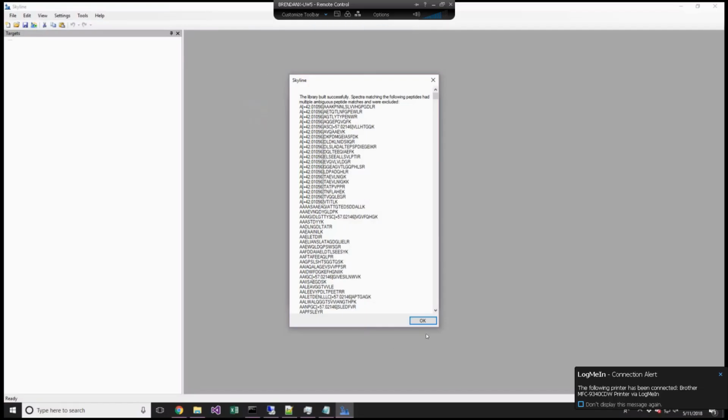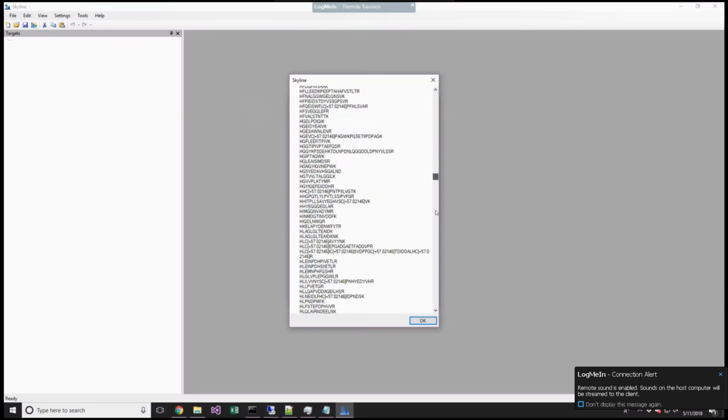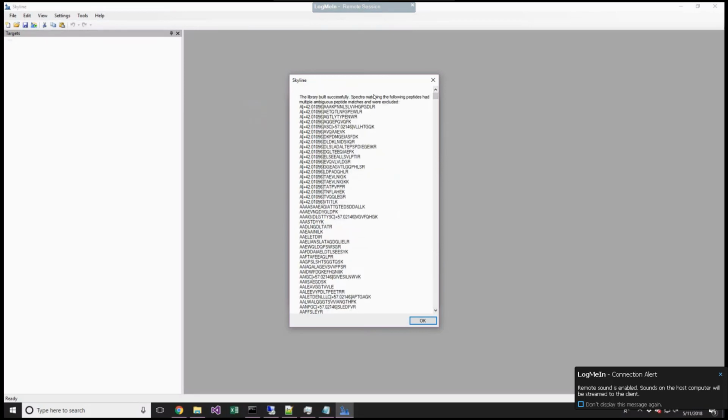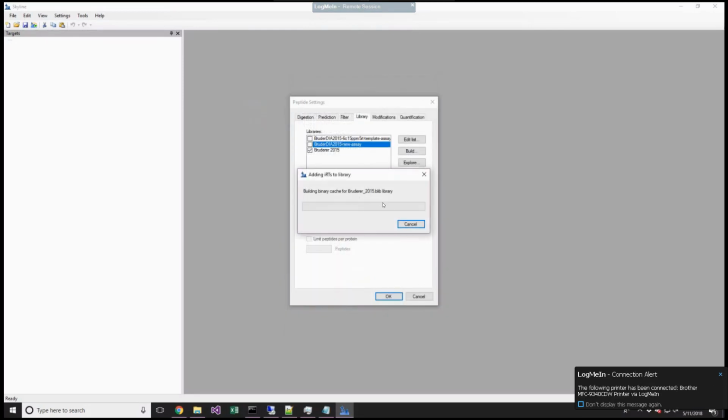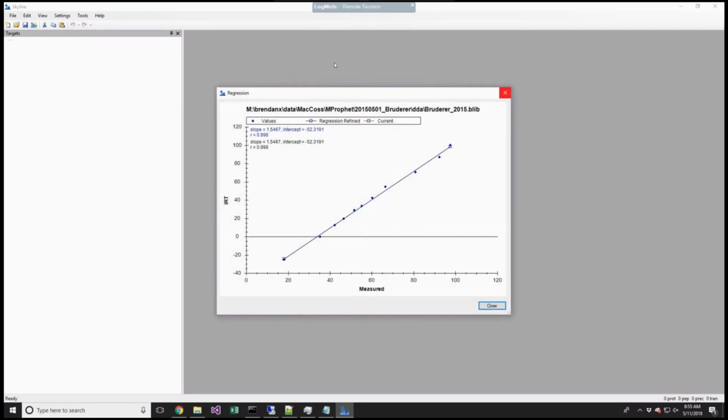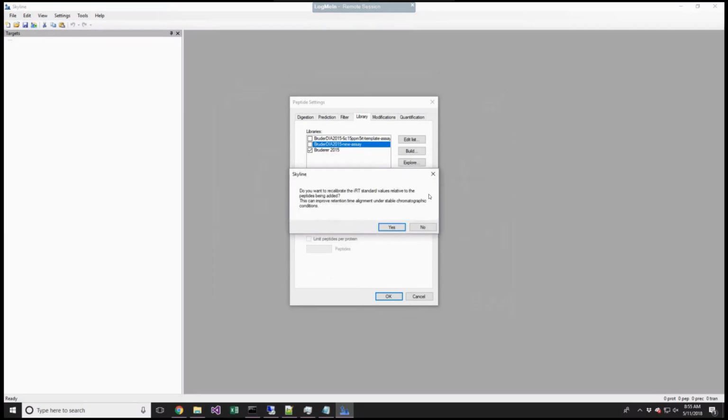For those of you who were here this morning, it seems that the building of the Bruder library finally completed, and there's quite a lot of ambiguously assigned spectra, but we can just OK past that. Now we have a library from Bruder data, and it's adding IRTs to the library, and it looks like it was really happy with our IRTs, an R of 0.998, and this is the regression we can look at. So I now have a great Bruder library.